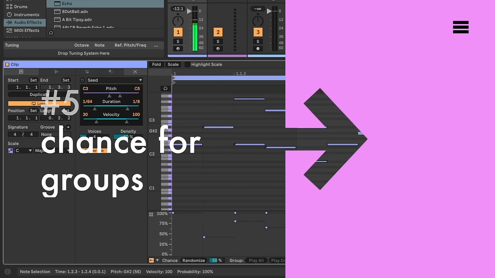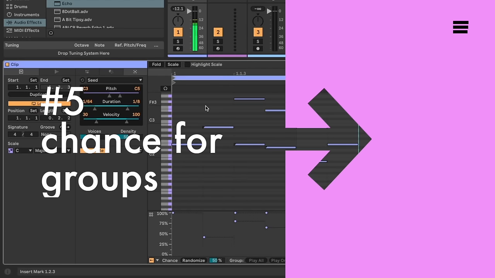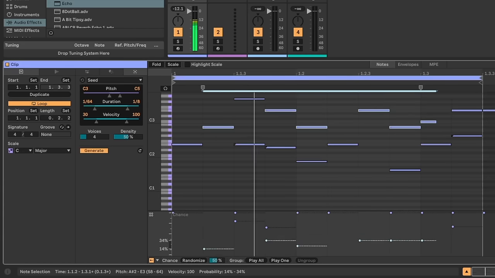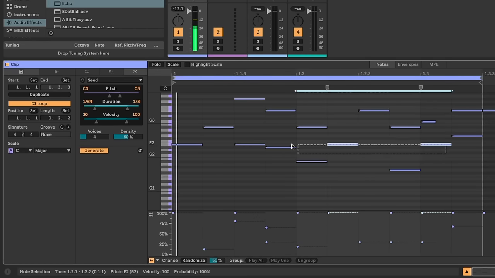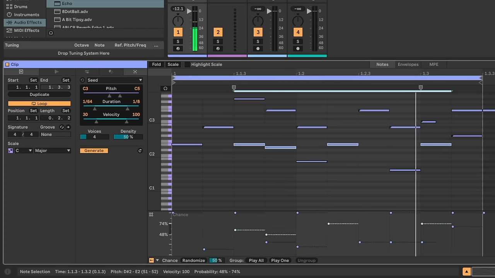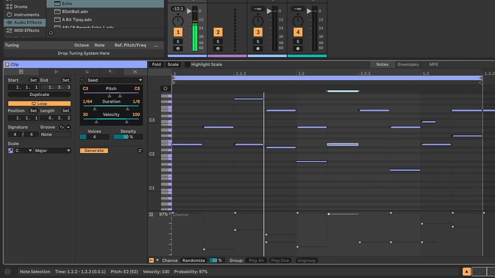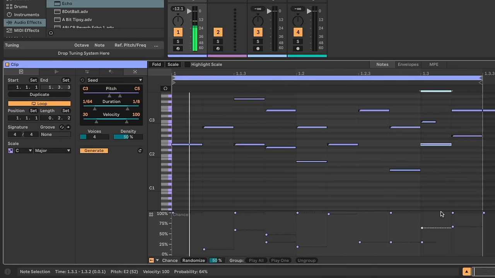Number five, apply probability to a group of notes. So previously you could go note by note and adjust probability. Now watch what happens if I drag across notes in the clip detail view. I can apply probabilities to that whole group. That can be a way to spice up your MIDI clips.